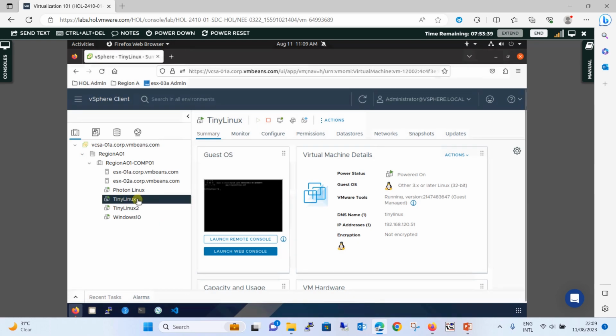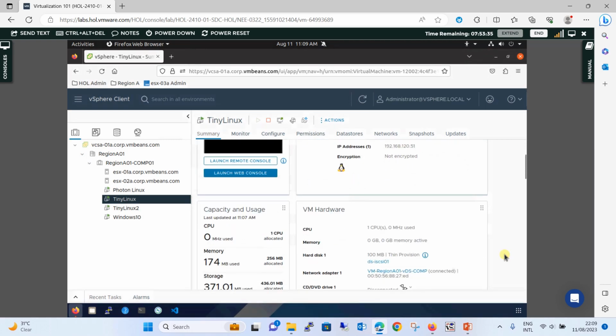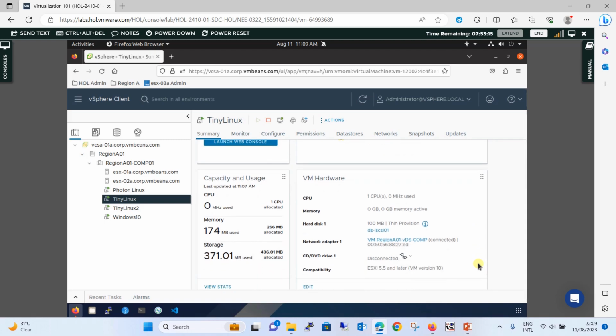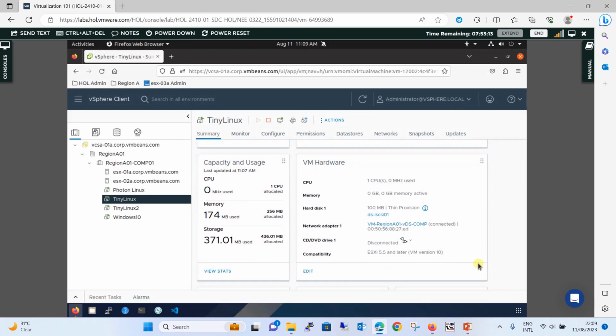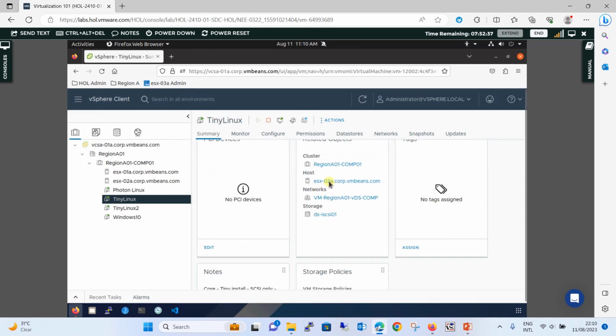So guys, this is the Tiny Linux machine, okay? Just to show you, this particular machine, Tiny Linux, is the one we are going to perform the lab on, so that's why I'm showing you this example. Let's say for example we want to unregister this machine. This is a Tiny Linux machine and it is working from, let me check the compute resources, from ESXi. See, you can see it is working on ESXi 2. Tiny Linux is on ESXi 2, okay?